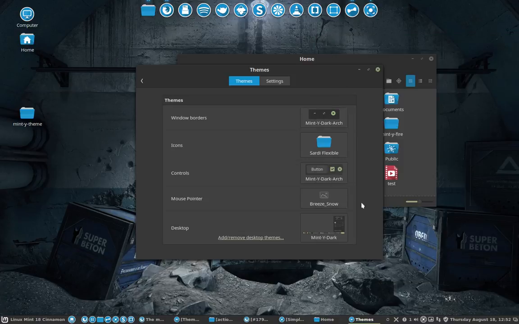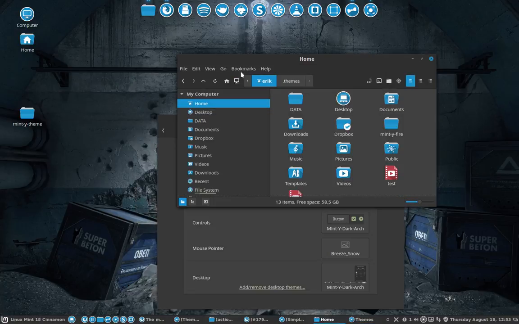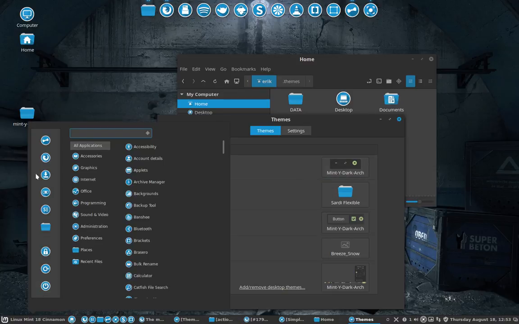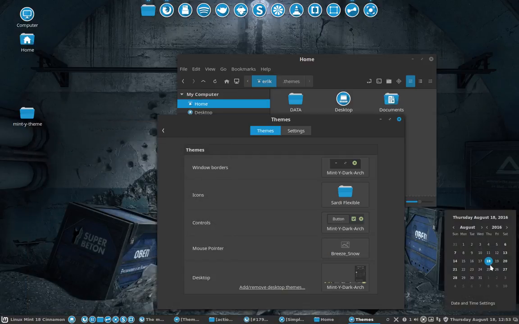dark Arch. As you can see, all the little icons are now the same blue as the top here, as these icons. And well, these things here are not created with the script, so they'll stay the same. And we have here blue, blue, blue, blue, everywhere I feel so blue. And this as well. Everything has been changed, and now we have a completely new system.